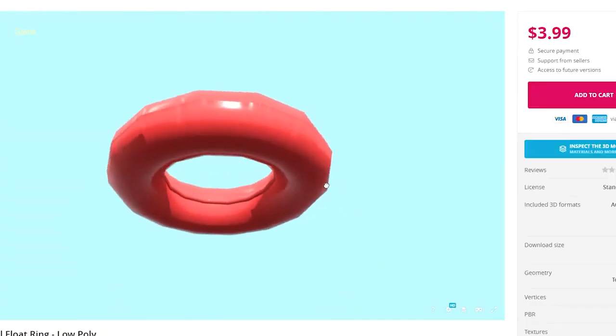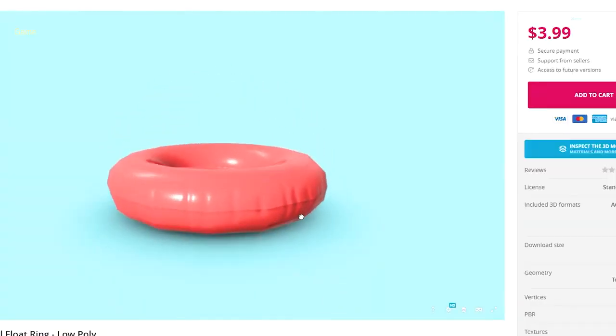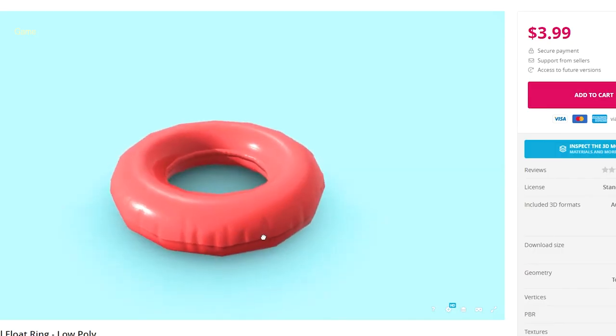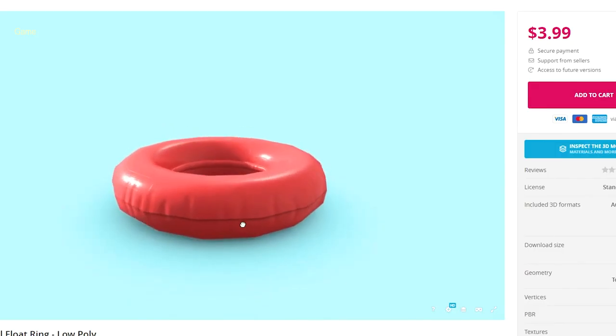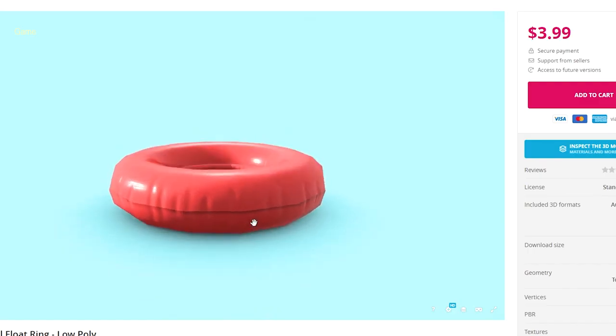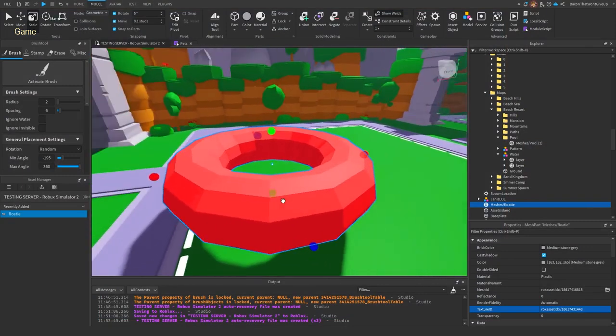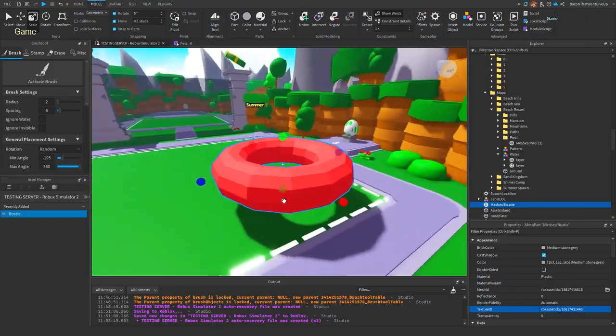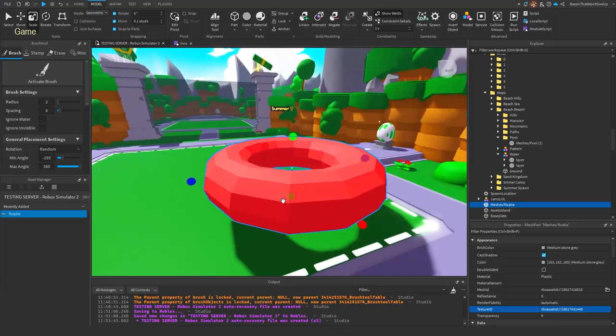I found this cool floaty online, but it costs $4, but honestly, I'd say it's worth it, so let me get it. It doesn't really look the same. It looked way better on picture.